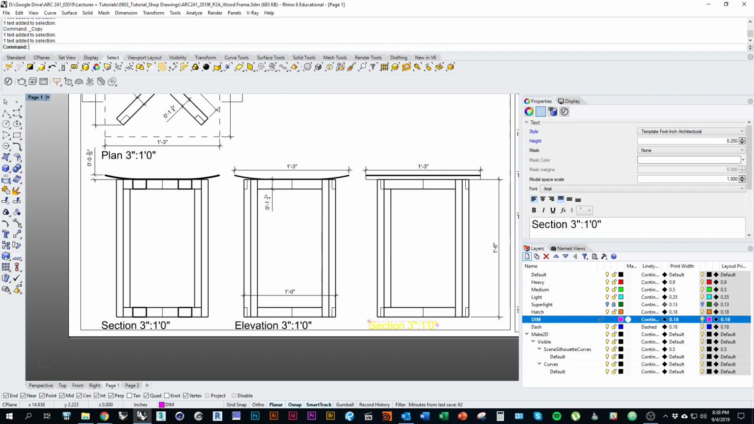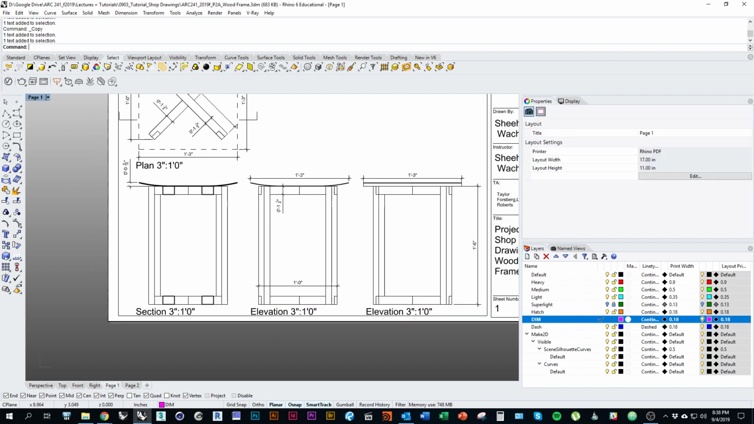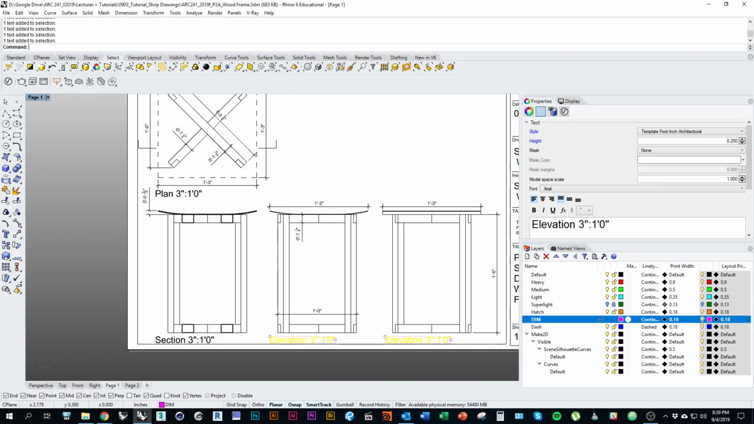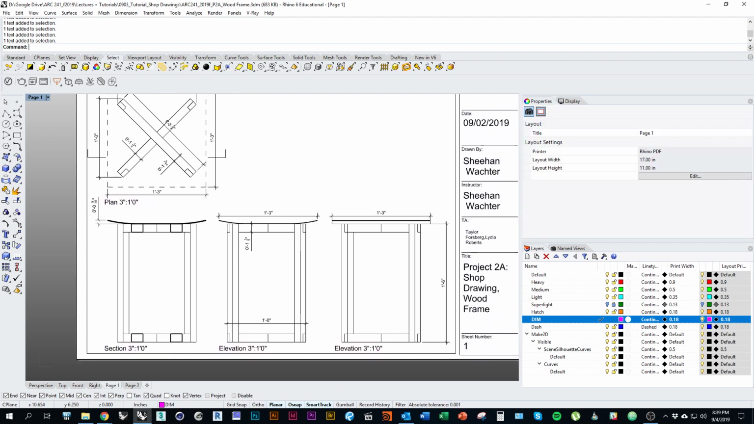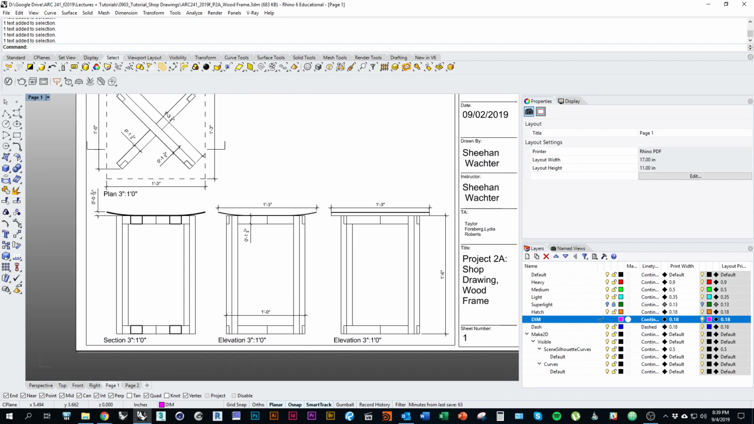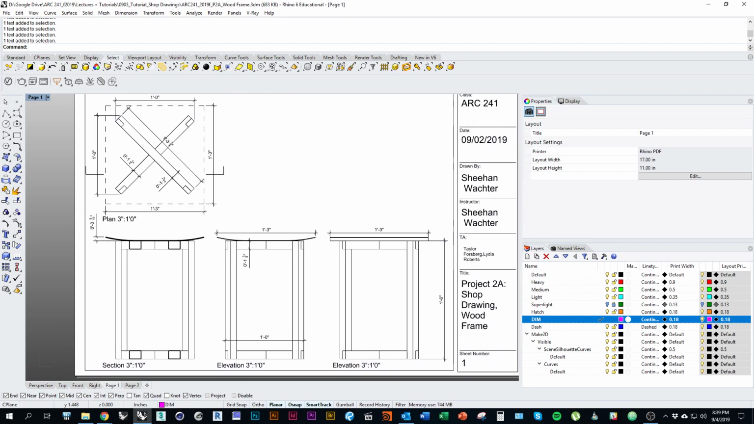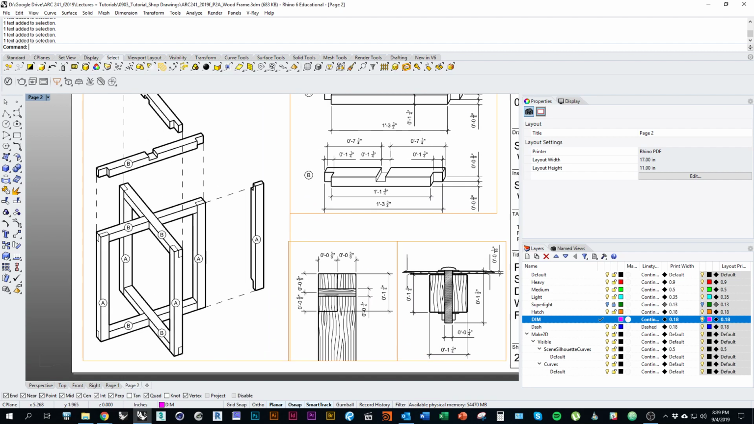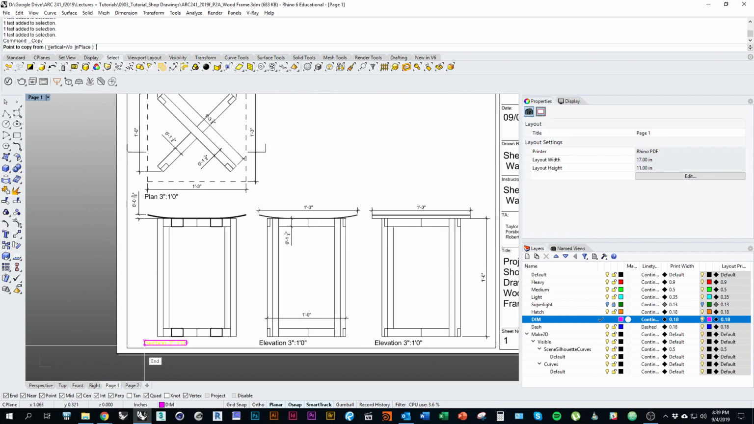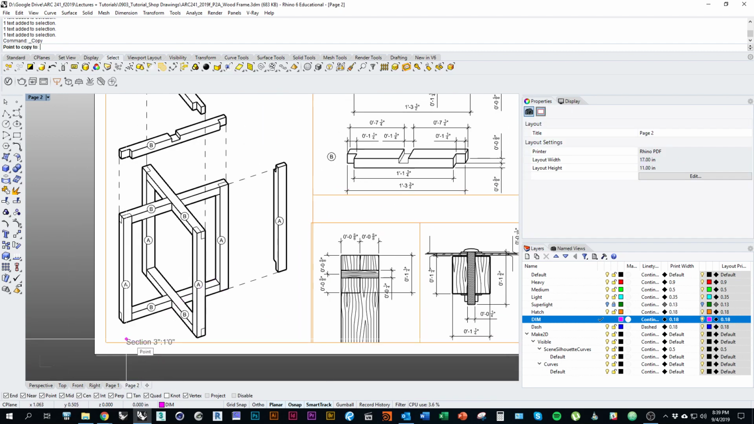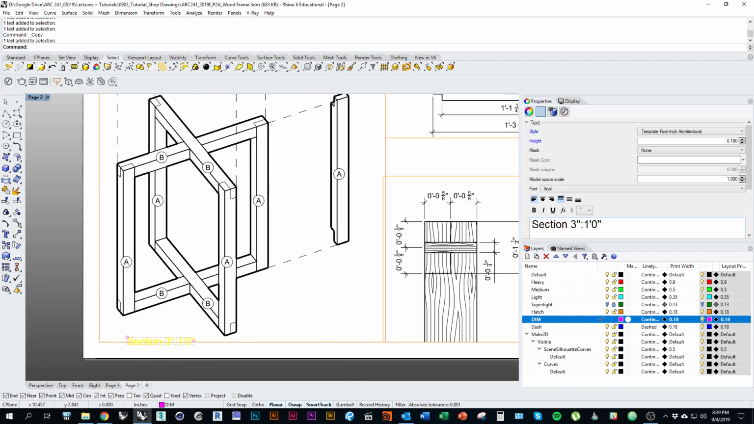And actually, I'm going to scale these labels down just a little bit because they are pretty big. I could select them all at once. Okay, that looks pretty good. We'll do the same on our other page. So I can copy this. Again, just keep things as simple as possible. This is our axonometric drawing.